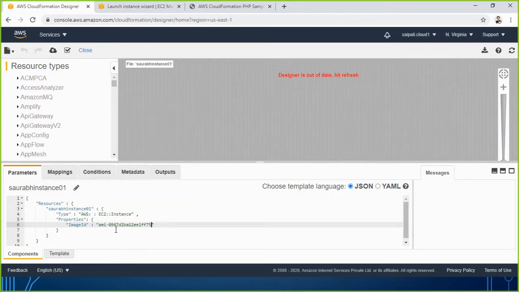So this is my image ID, this one. This is the image ID it will use. And that's it. Now let's try to add some more information. That again I put at the comma, so it is showing me a cross here because I have to add.